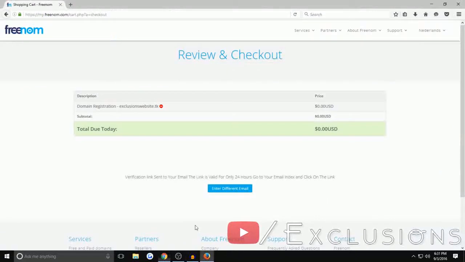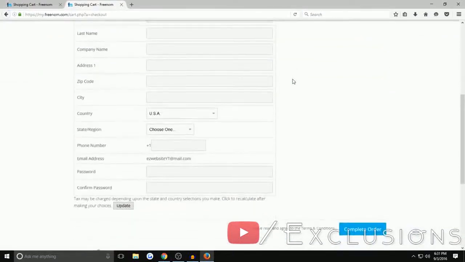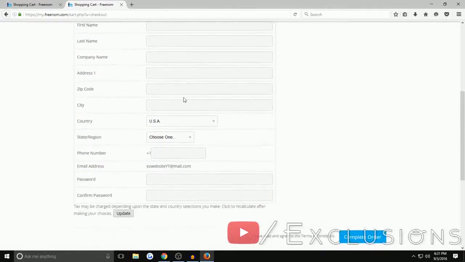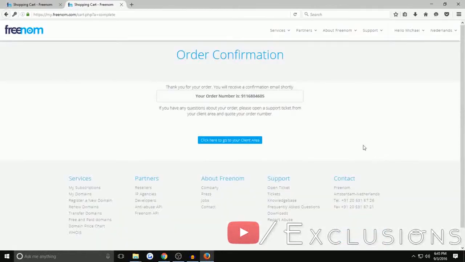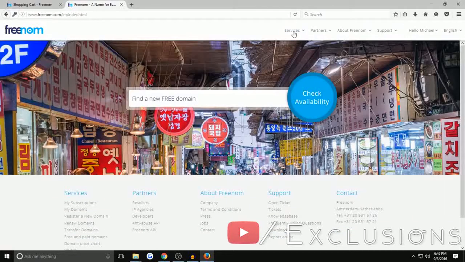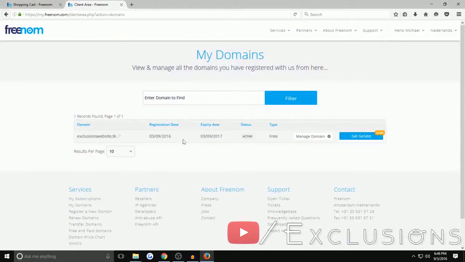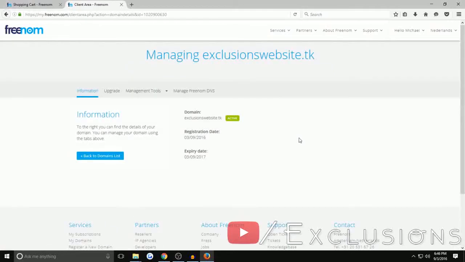Click on the link that they send you and you will see this page. You're going to want to fill this page out with accurate information, then click complete order. So once you complete the order, you should be getting a verification sent to your email shortly, but that really doesn't matter, so you can continue on to the next step. So from here, you're going to click on go to client area, then from the client area, you're going to click on services and then my domains. From here, just click on Manage Domain and then leave this tab open while we continue on to the next step.